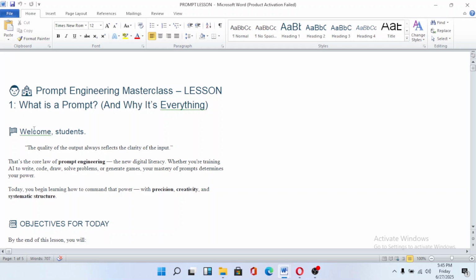Here we are explaining prompt engineering. The quality of an output always reflects the clarity of input. It's more like the core idea of prompt engineering. You can download this. It's very helpful, and then you can go through it. If you don't know prompt engineering, or even if you know prompt engineering, it's still something you can go through, and it will enhance your knowledge.